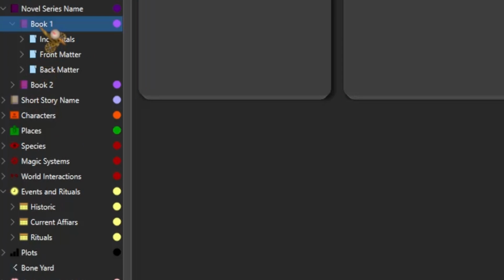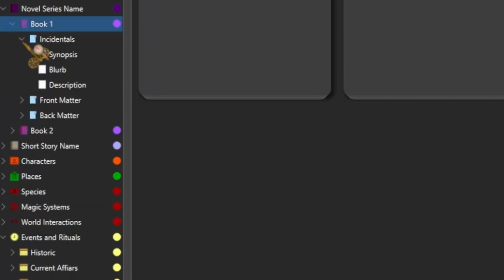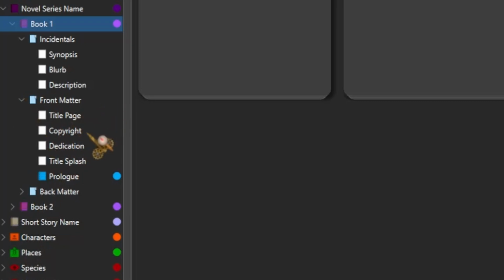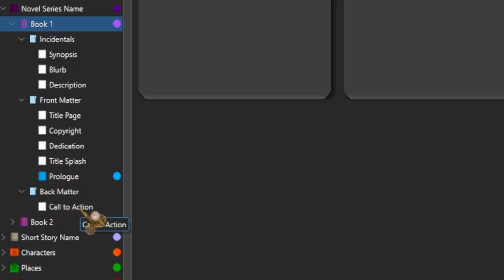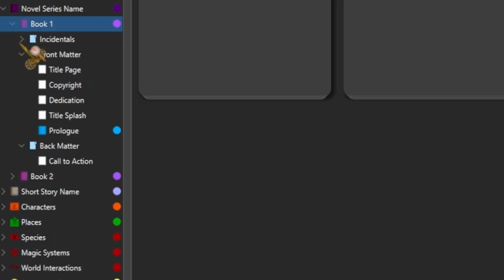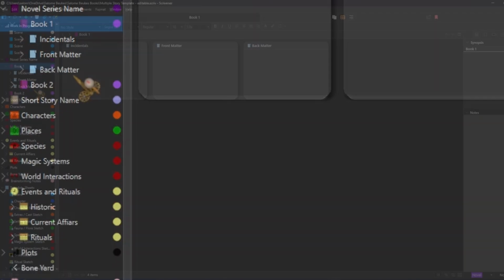Each of these folders has subfolders in them. So you have incidentals, which is the synopsis, the blurb, and the description of the book. Front matter: title page, copyright, dedication page, title splash, and the prologue. You can move the prologue up to the work in progress if you want to. I keep it there because to me it's most of the time sort of separate. And then you've got the back matter, which is basically just a call to action. This way, everything you need to make your books is all together.